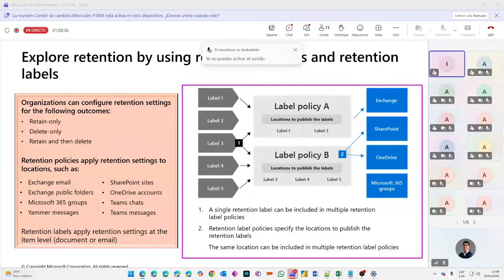Now, when looking at retention policies and retention labels, an organization can assign its retention settings to content by using retention policies or retention labels with label policies. So an organization can use just one of these methods, or it can combine them together. Note that a retention policy can assign the same retention settings for content at a site or mailbox level, and also use a retention label to assign retention settings at an item level, like a folder or document or email.